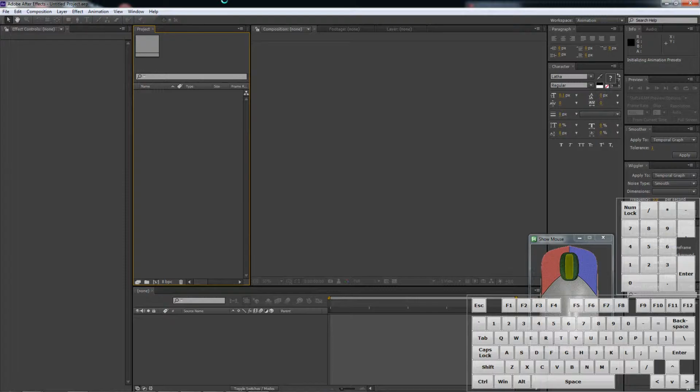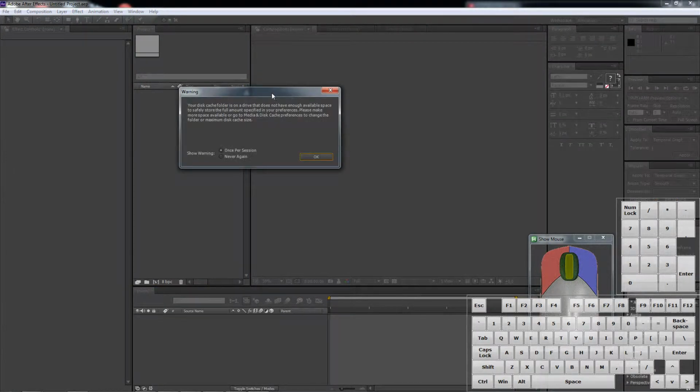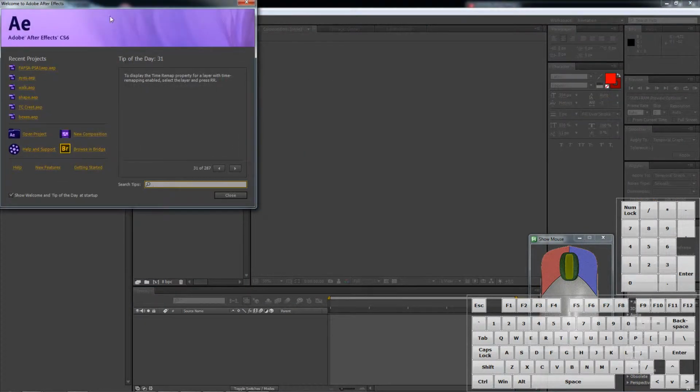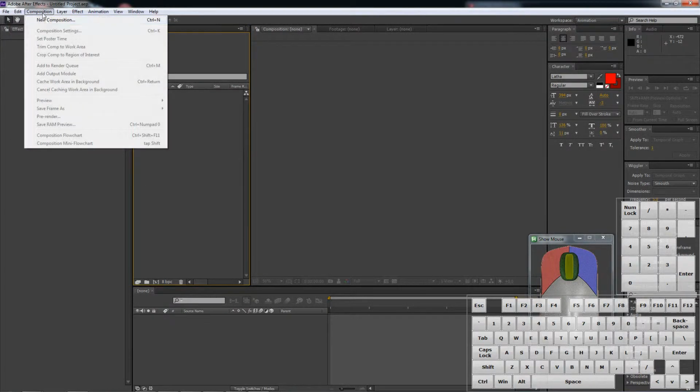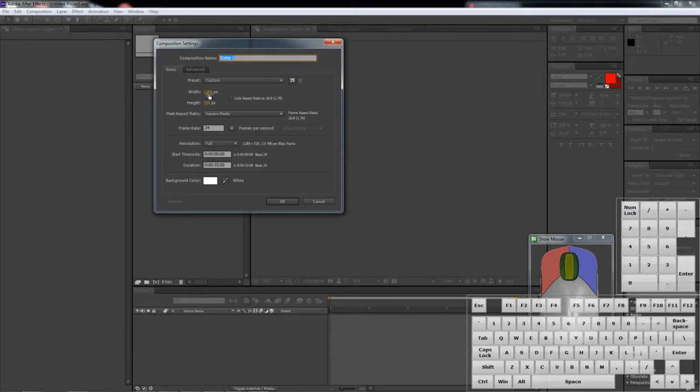So I'm going to ignore that. I'm going to hit close, and I'm going to go to Composition, New Composition. I know that I want to be 1280 by 720. 24 frames per second is right. My sequence length was going to be 30 seconds, so 32 is fine. I'm going to hit OK.